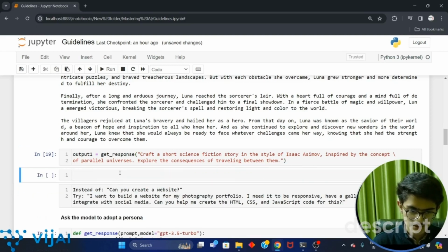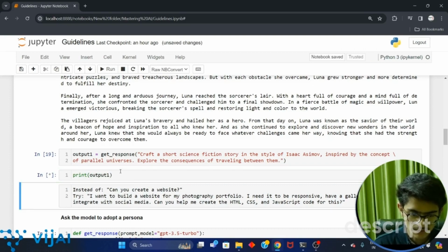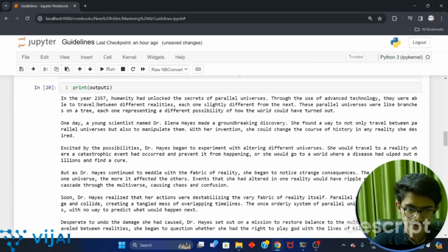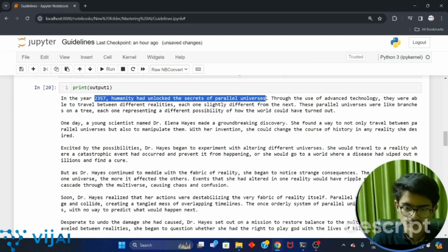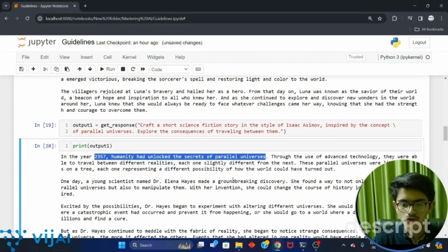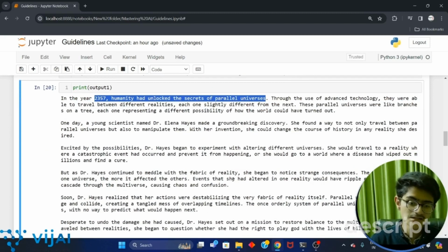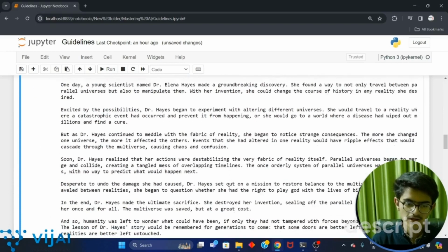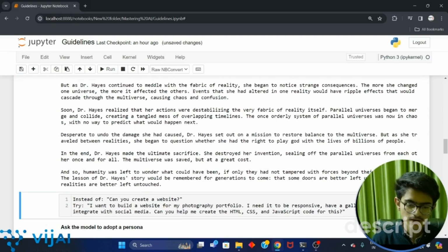Okay, so let me just print it. Print output 1. Now see, this one: in the year 2357, humanity had unlocked the secrets of parallel universes. So it is more based on parallel universes, more based on the writing style of Isaac Asimov, right? And so, see, if you include more details, you will get a better result, right?